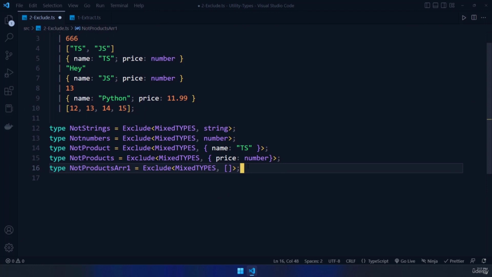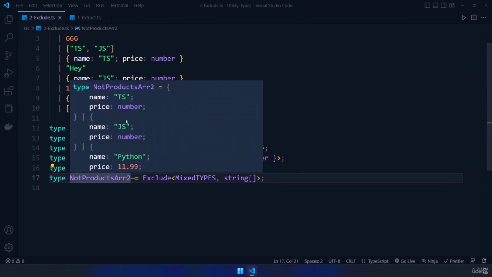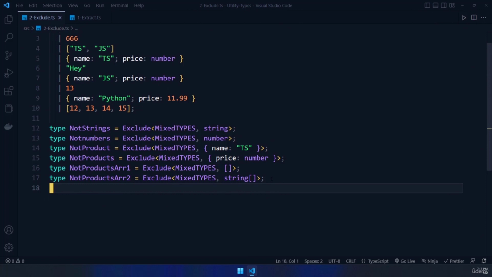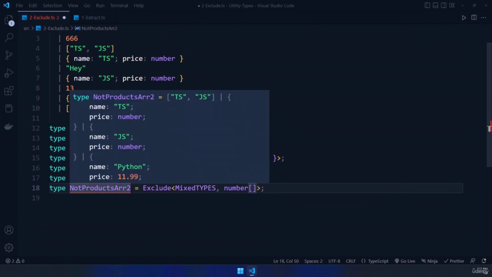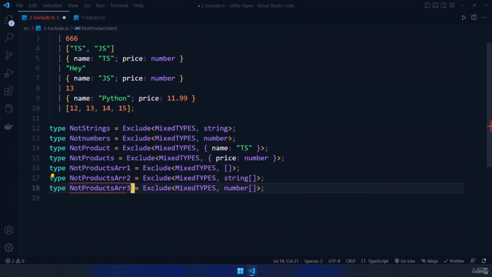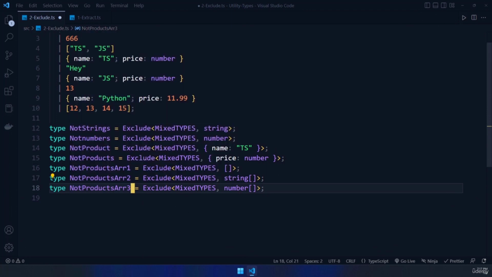We could say, give me everything except for an array of strings. We could do that as well. Not product array 2. And now we got everything but an array of strings. And we can certainly do the same thing for number. And let me convert that to 3. Let's take a look at it. There we go. So now you can see in all these cases, what we ended up with was a much larger type than what we filtered out.